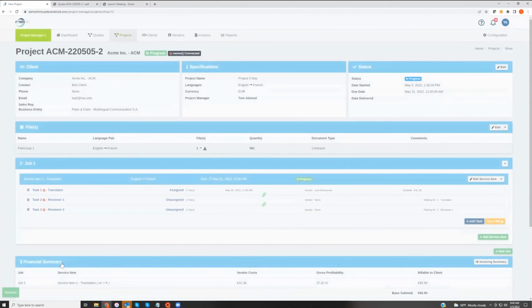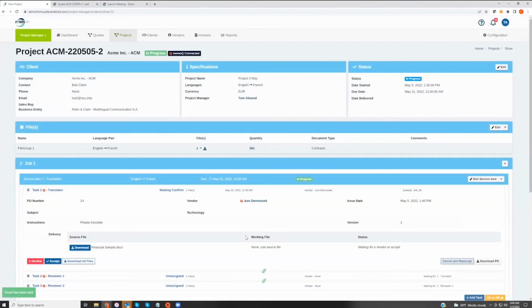I can now send an email to the vendor, which will inform him that he has this assignment. And Yuri, you should now have received an email if you would like to switch over to your view, showing what it looks like from the translator's point of view.